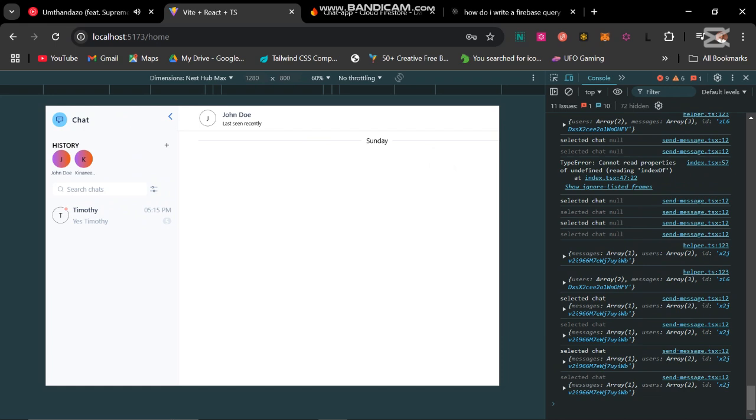I would have loved to add the ability to upload files, but Firebase has taken Firebase Storage off the free plan.